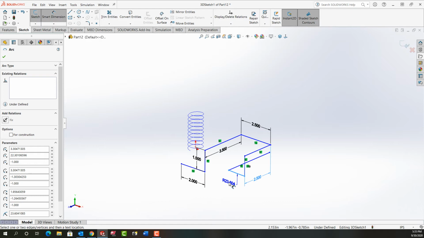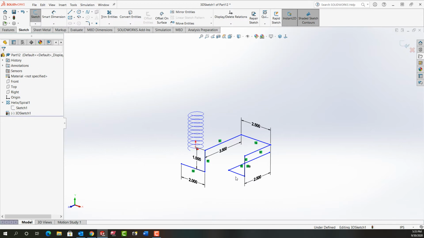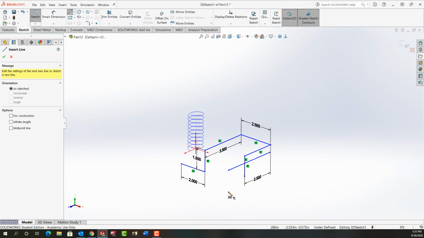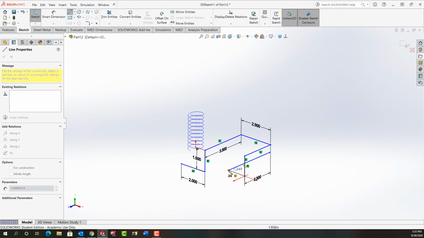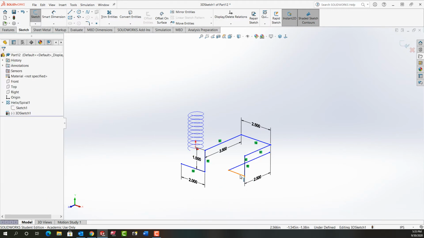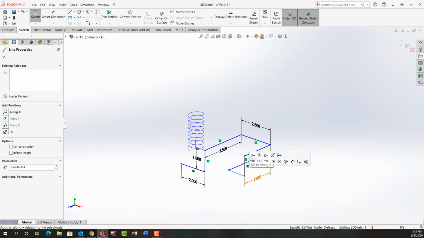This is giving me a radius, so I accidentally switched to arc mode, so that's fine. I'm going to push escape and stop dimensioning, and I'll just select this arc, and I'll delete it. So I'll go back into line mode, and I'll just connect the dots here and push escape. Now when I select this line, the options come up to make it along X, Y, or Z, and I want it along the X.